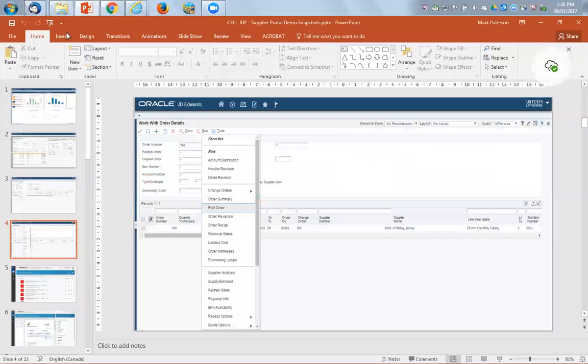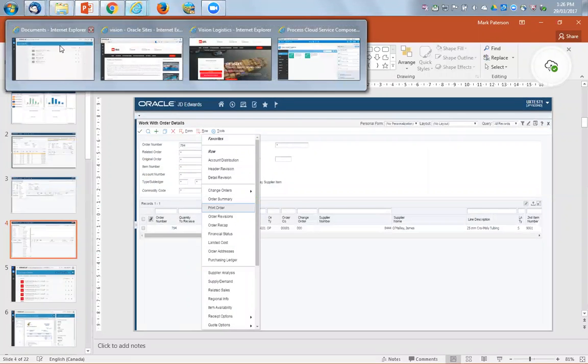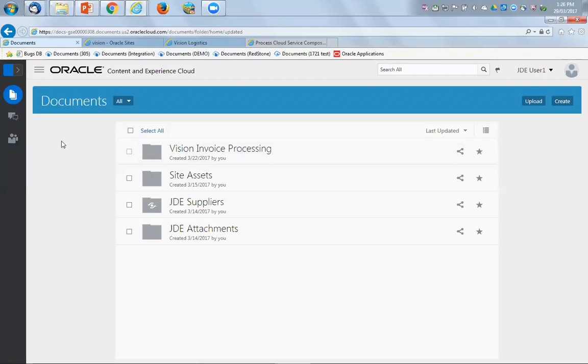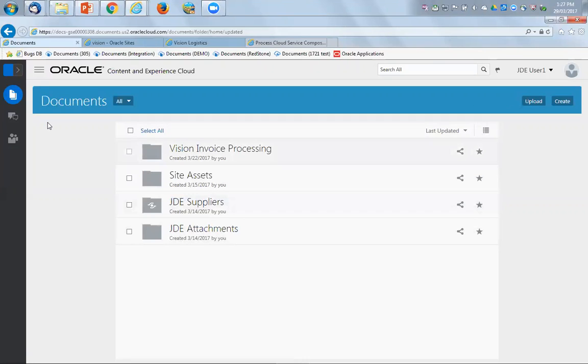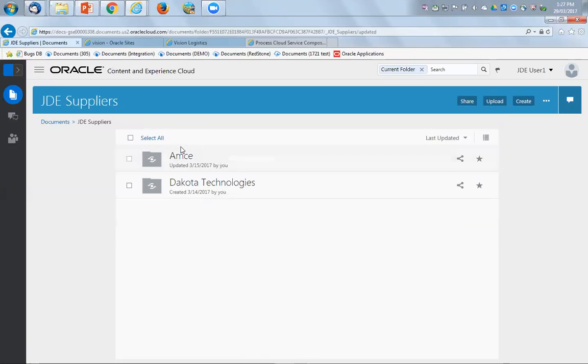So if we switch gears here, we'll go live now and take a look at the Content and Experience Cloud. We see here an account that's being used for all the JD Edwards activities. Here's the JDE attachments folder, which has folders for all the different transactions where you're attaching documents and files to transactions within JDE. But for the purposes of the supplier portal we're talking about, the interesting thing is the JDE suppliers.